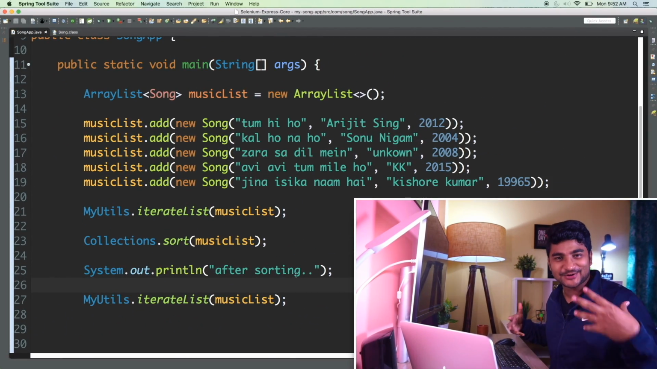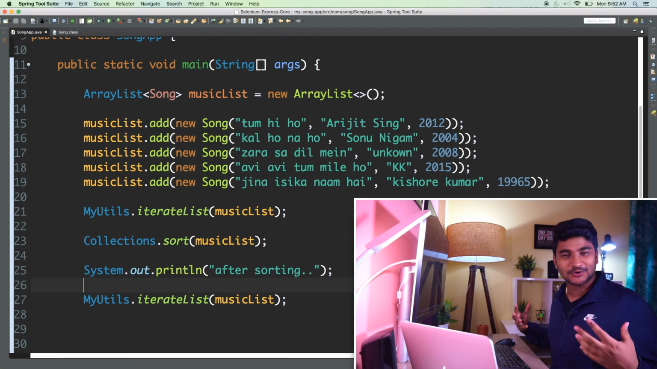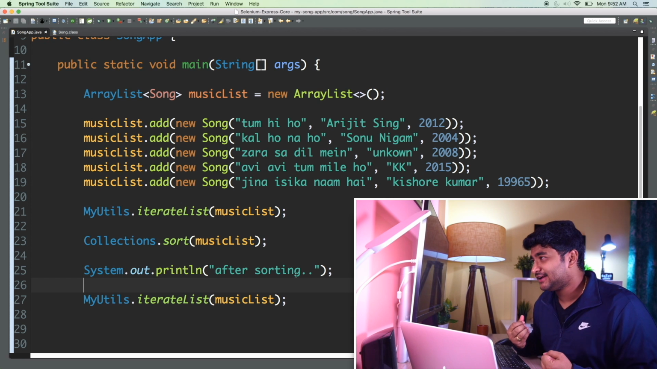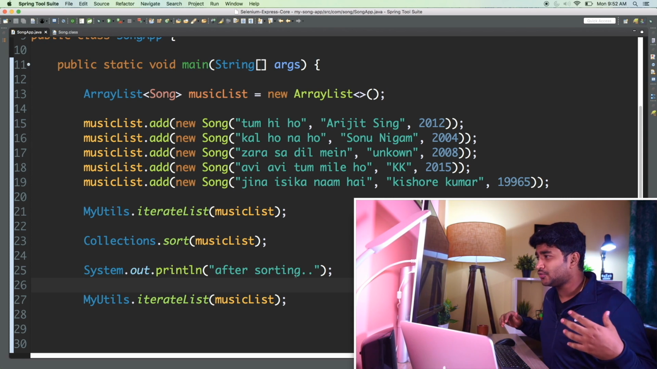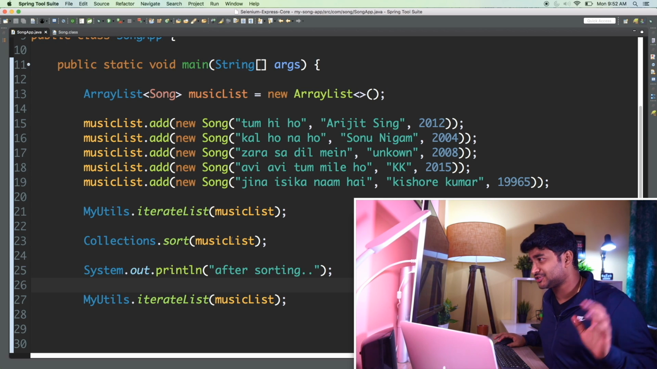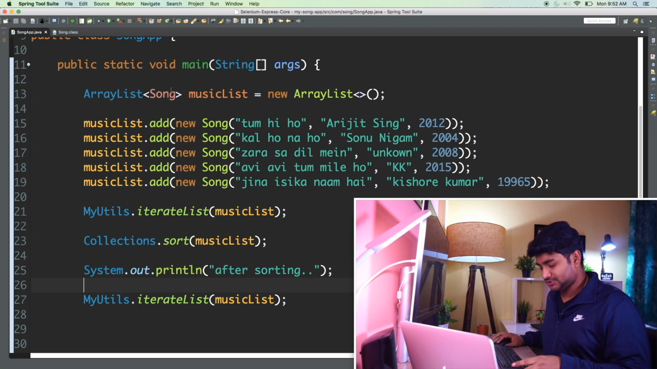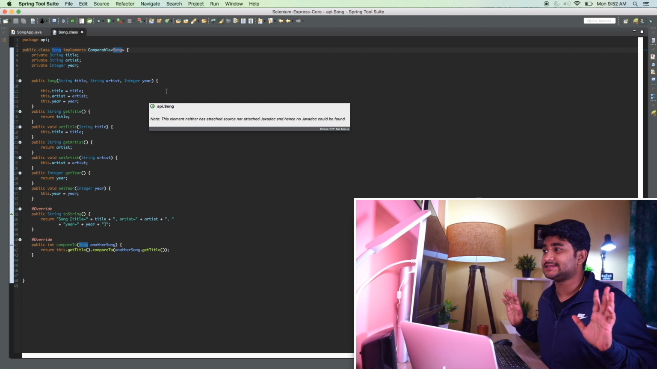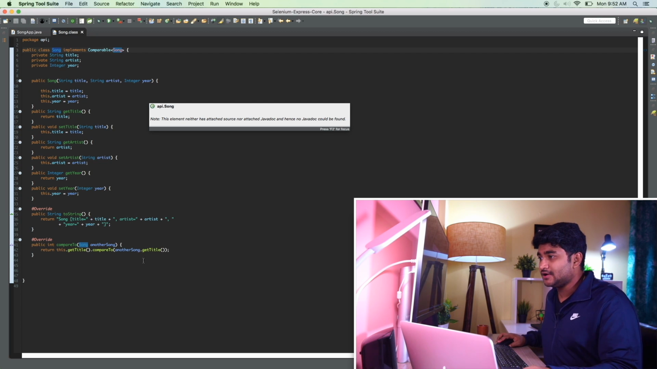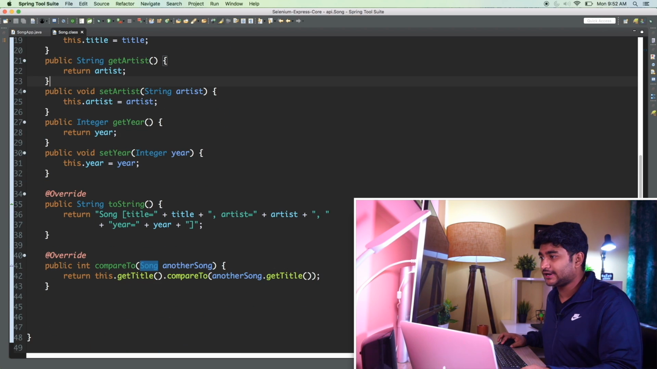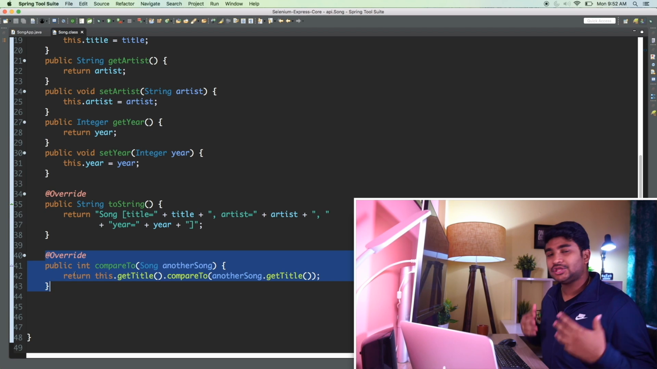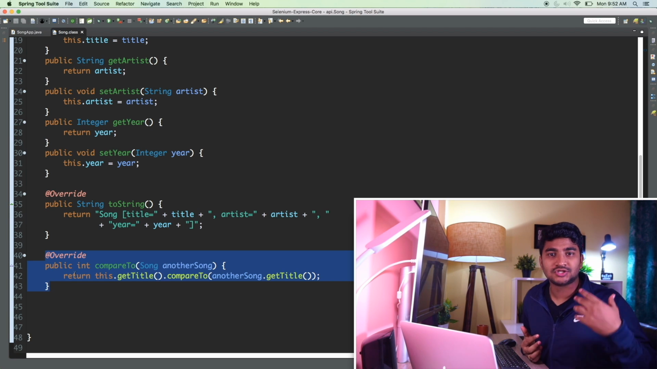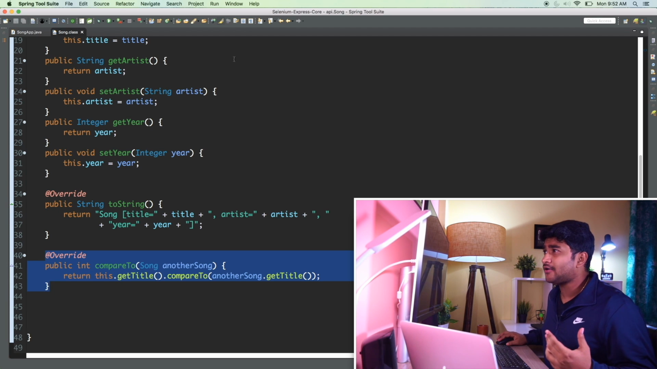Okay, so I've given you a very challenging scenario right now, and I just want to know how you're going to implement it. As I said, I do not want the default implementation which is coming with the song class, the default sorting implementation given by the vendor. I do not want it. Rather, I want to write my own sorting logic. So how can I do it?